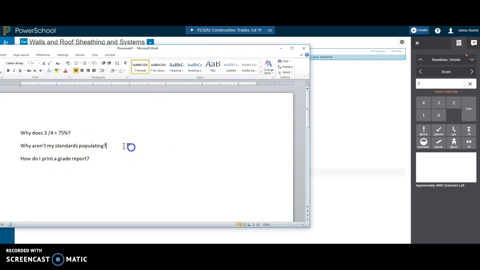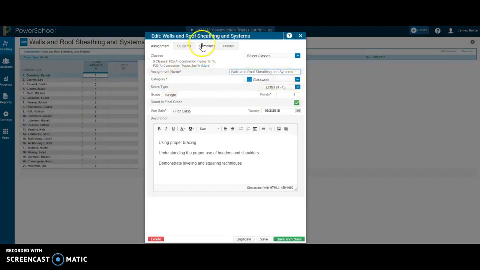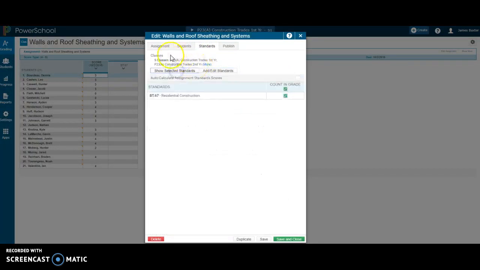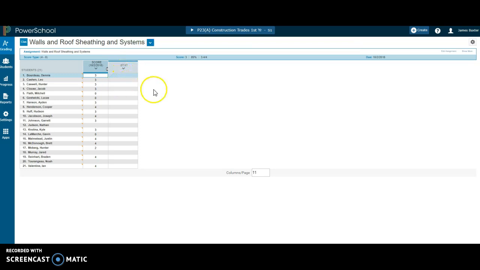This one here. Why aren't my standards populating? Wait a second. I've got my standard here. The assignment is linked to my standard. And I do that over here by adding standards. It's linked, auto-calculate grade assignments. We check that, I hit this, it should all pop, wait a second, it's not populating. I hate this system, this is horrible, and it's not working.